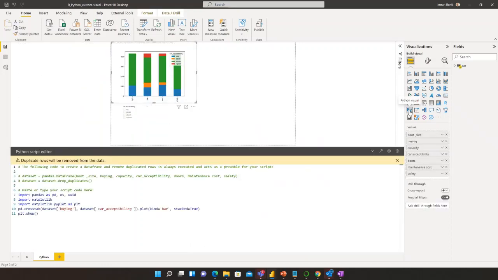The Python visual is not custom, it's out of the box. Before we start using this visual, we have to specify the values of what we want to put into the visual, and these values have to match exactly what we have in our data set. This syntax here, data set buying car accessibility, has to be exactly this way because we're referencing the data set in pandas now. And that data set is literally what I have in here.